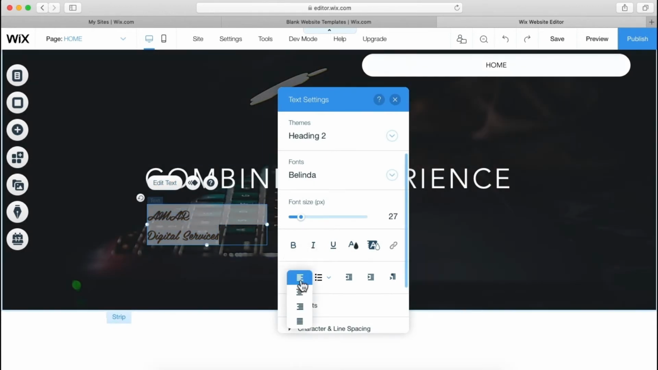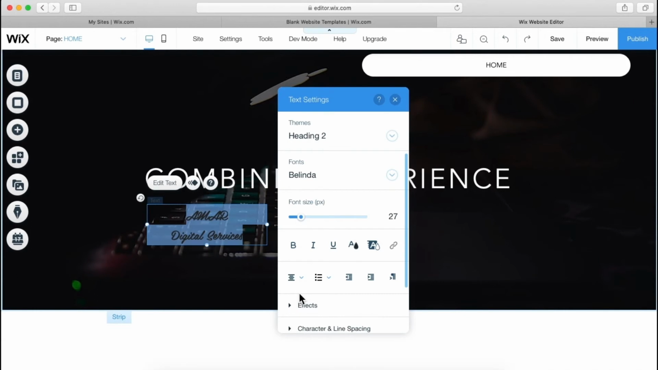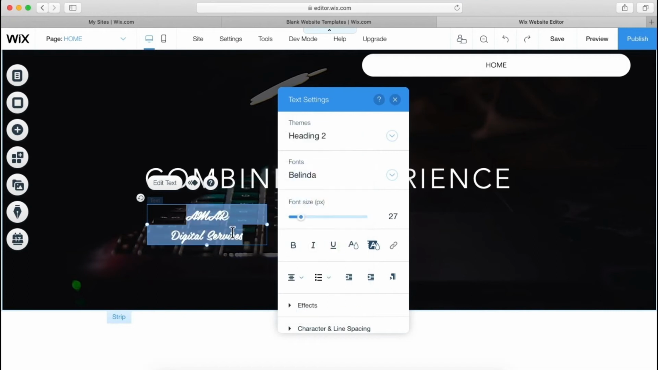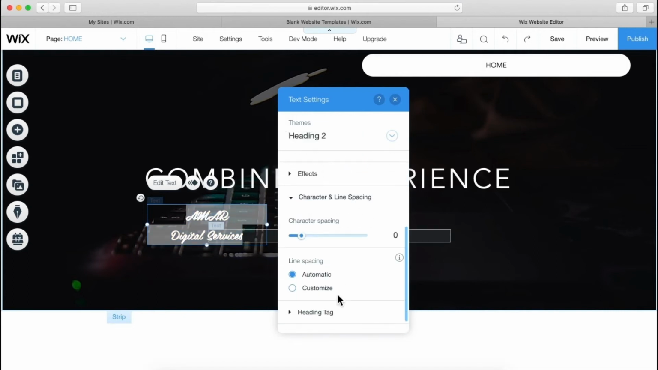So let's make it this, and font color will be white. Yeah, it's okay. And I want line spacing to be reduced. So over here I can use the line spacing. I can change its setting, and here is option of character spacing also. So let's reduce the line spacing.